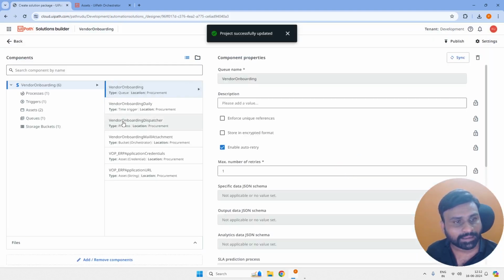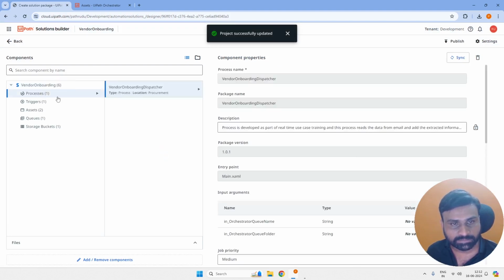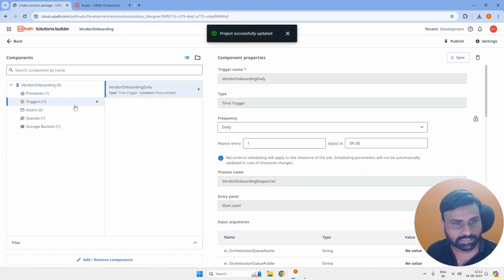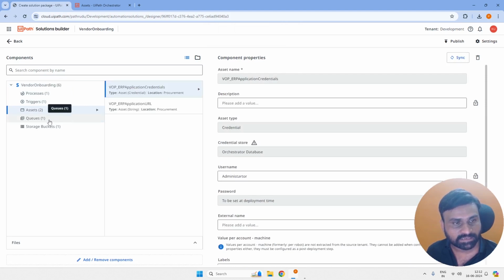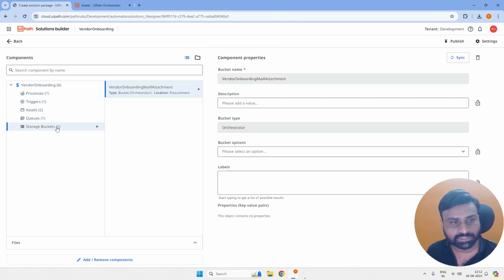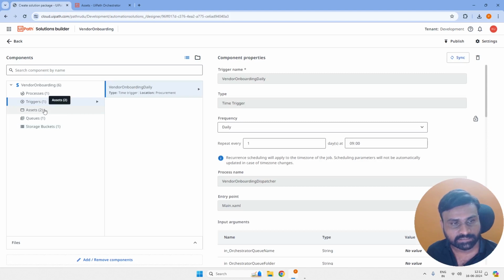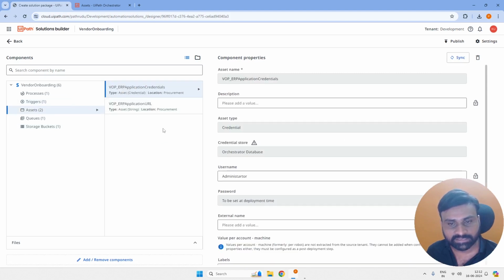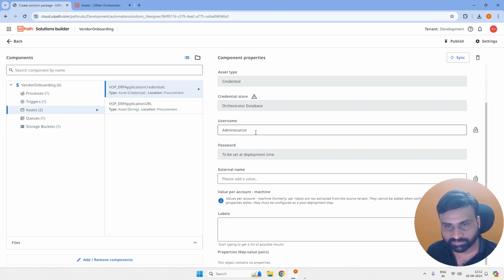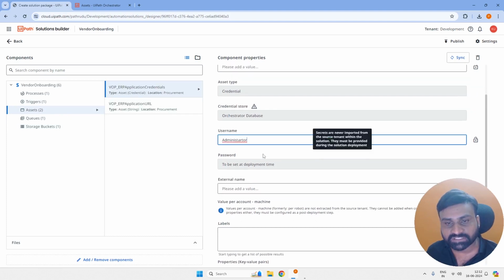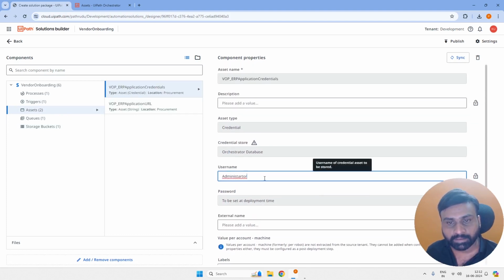Now my project has been created, and I can see what I have as part of this. I have a process, a trigger, assets, a queue, and a storage bucket. Individually we can also look at them, so let us come to assets and see whether I can change some value here or not. We can change our values, but we cannot change the type.